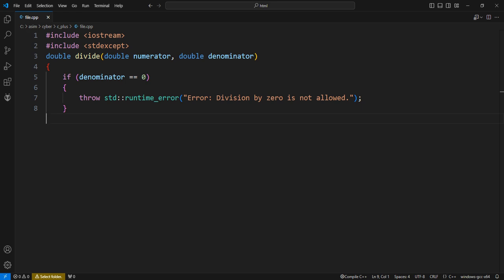If denominator is not 0, perform the division and return the result. The division is done here and the result is returned.